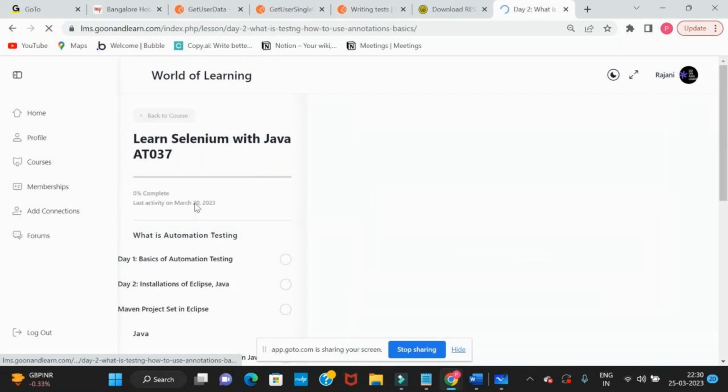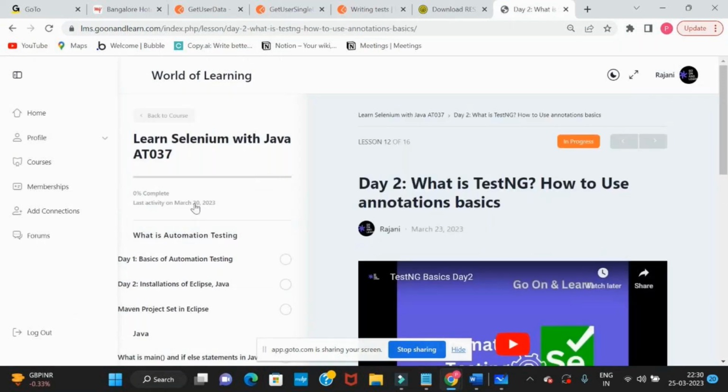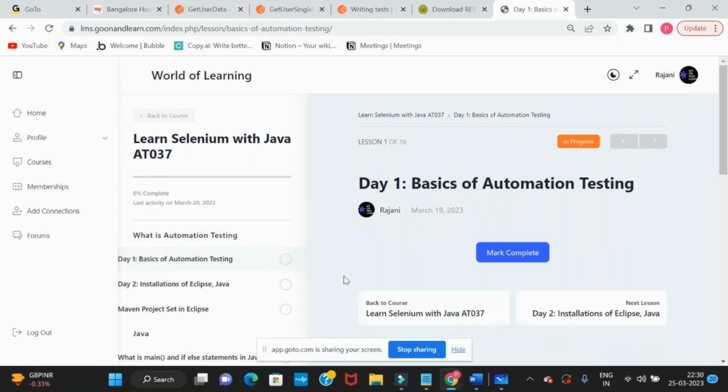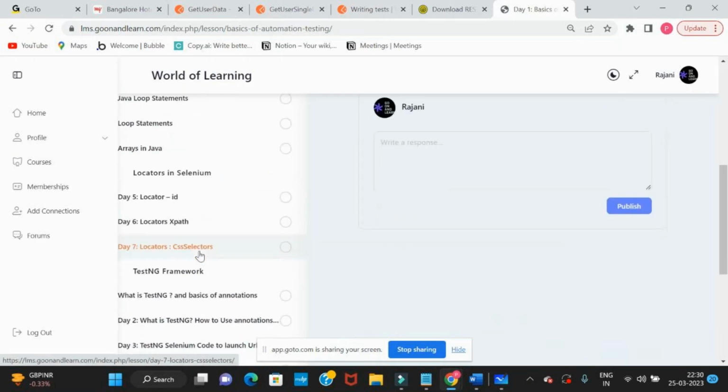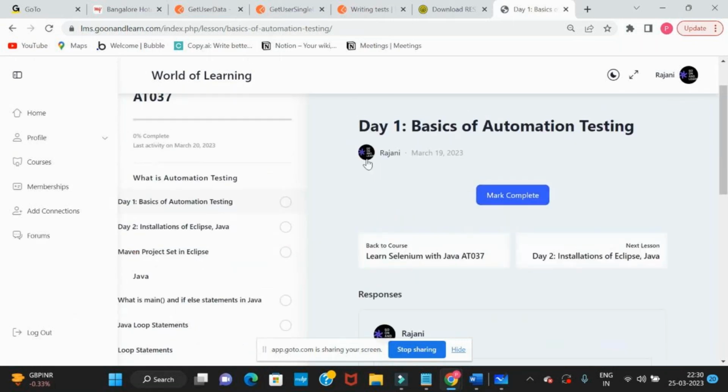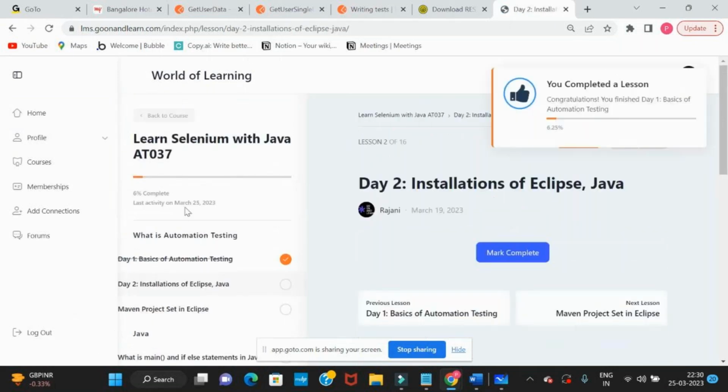Day 2, click on it and do not click anywhere. Just wait. And you have to keep a progress, guys. If you complete this, you have to go back, revise, complete it, and mark this as complete. That will create a progress.